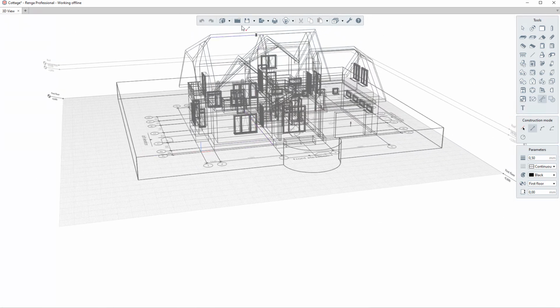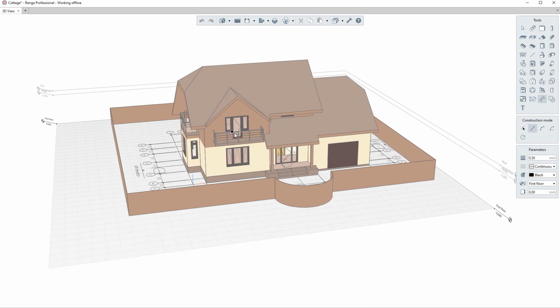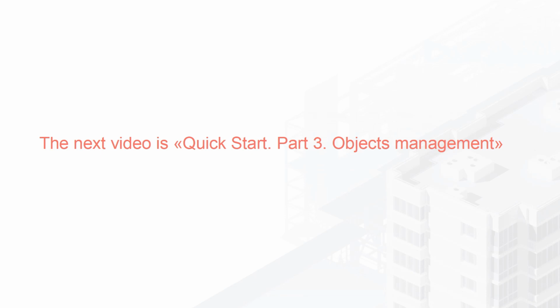This is the end of the second part of the lesson Quick Start. To learn more, watch the video Quick Start, Part 3, Objects Management.